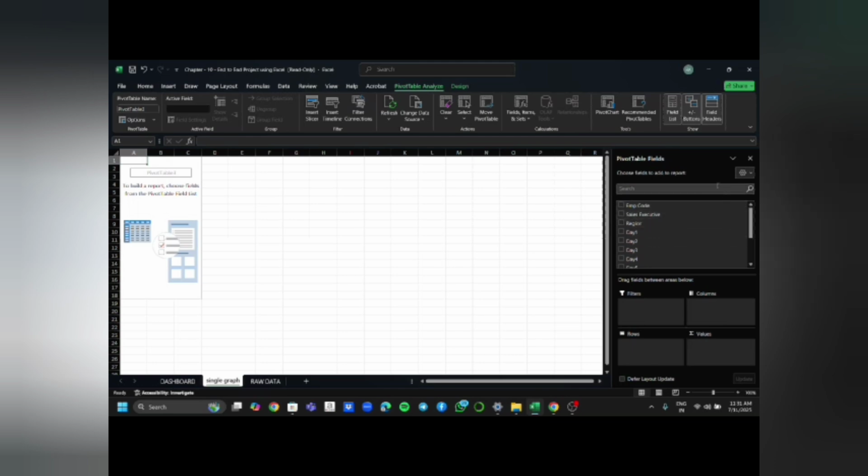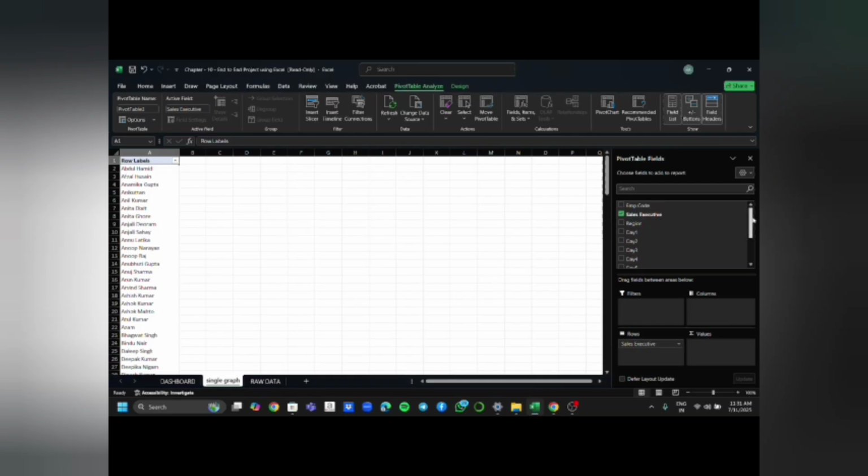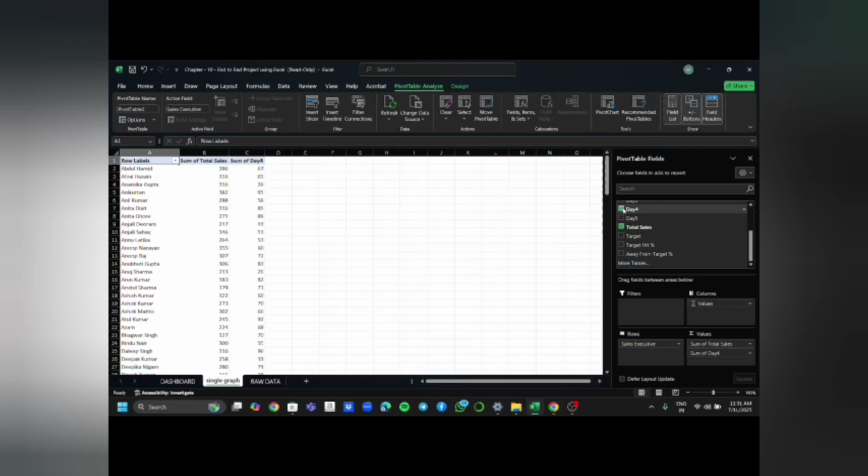So if you want to know how much sale has happened on day 1, then you can select day 1 and total sales. If I want to know about sales executive and total sales, then I can do that too, right? If you want day 4 data, you can select day 4 data, but we will select only two columns: the first is sales executive and the second is total sales.